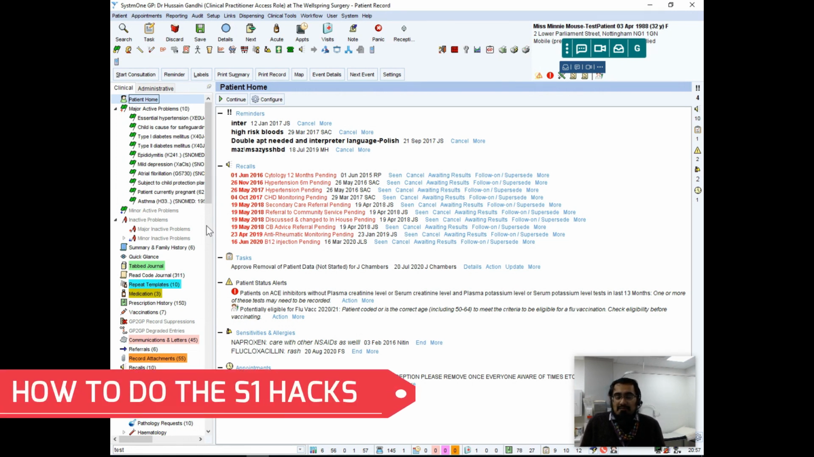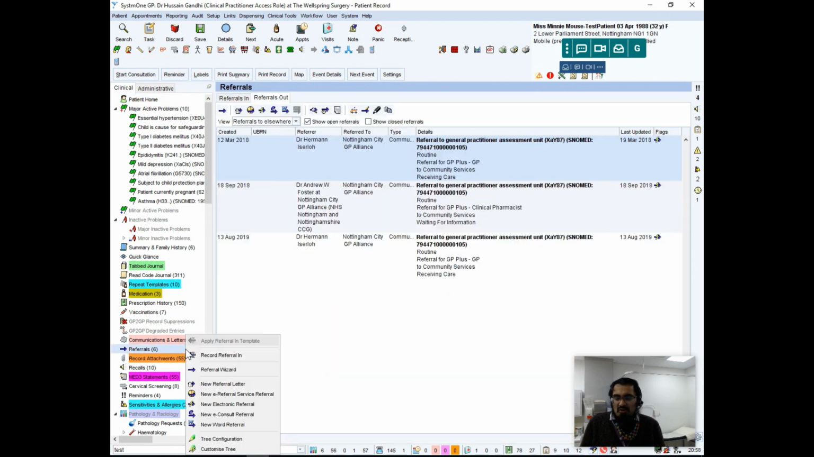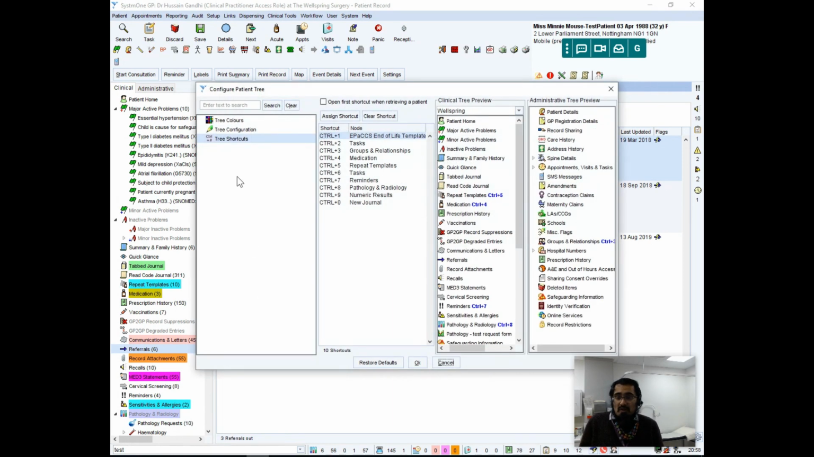So how do you create them? Well, the reason why I'm talking about both these hacks together is because you access them in exactly the same way. So the easiest way I found is if you just right click on the clinical tree. So as you can see right here, we've got the tree configuration tab. So click on that and it opens up these options.